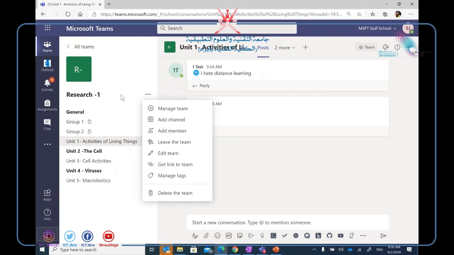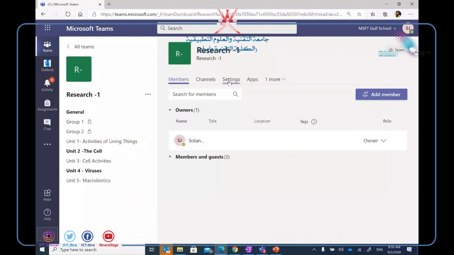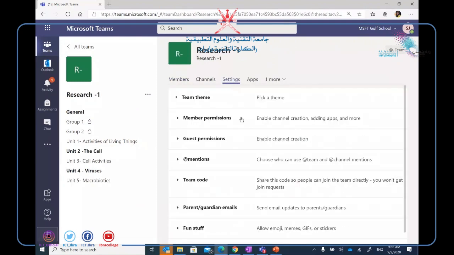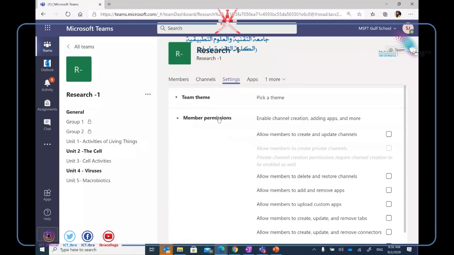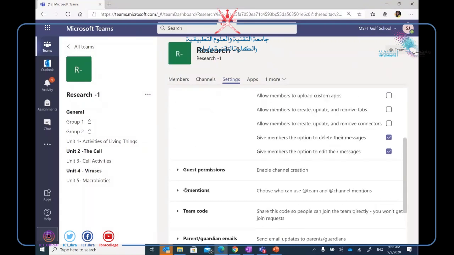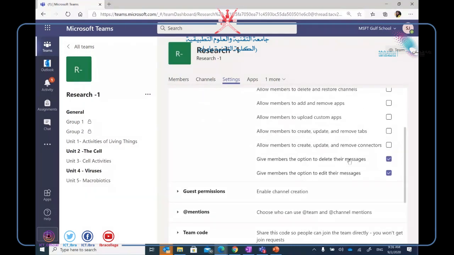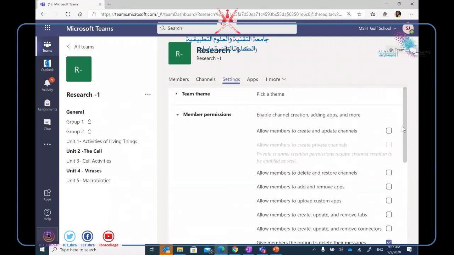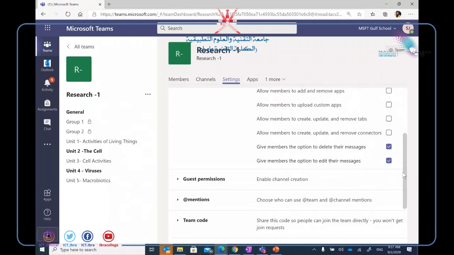So from the team itself, we will go to manage team. We will go to the settings from here. And under member permissions, if you go down, you will find the option to give members the option to delete their messages. Let us remove it and re-put it. Sometimes it is not effective. So in this way, you will allow them to delete their messages.